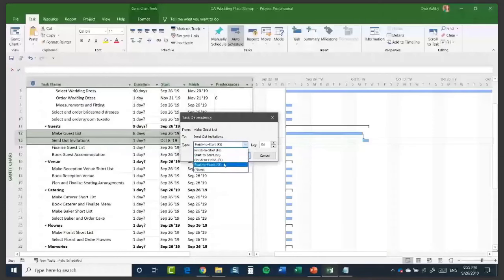Now I'm leaving mine as finish to start, but what I might want to say is that there is some kind of lag in there, and a lag can either be a minus or a plus figure. So what I mean by lag is that, say for example, after I've made the guest list, maybe I want a break of maybe 3 days before I send out the invitations. Okay, so maybe I've made the guest list and I just want to really give it 3 days thought just to make sure that I've remembered to add everybody to that guest list before I start to send out the invitations. I could say I want a 3-day lag.